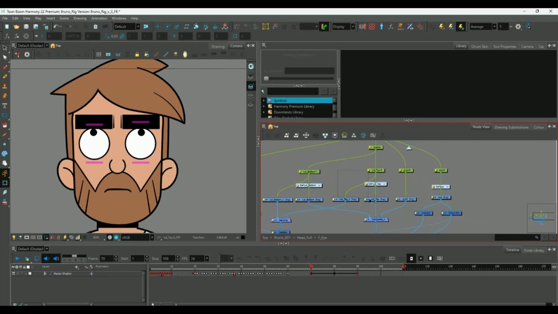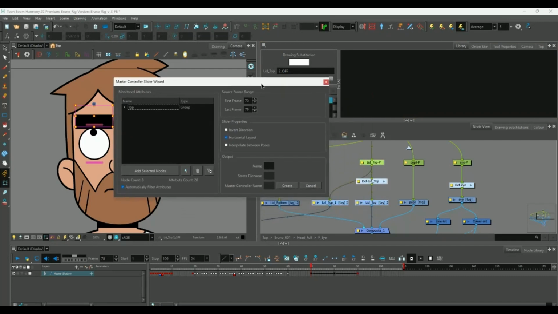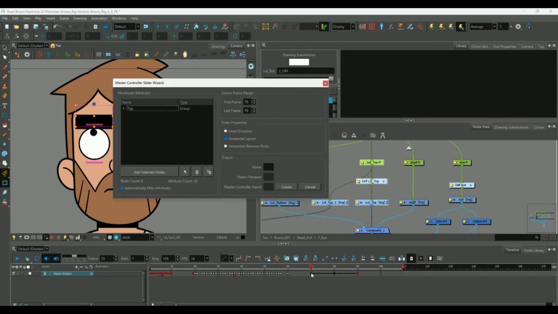I'll move this out of the way and I'll just select all of these nodes, right? I'll include even the selector. Okay, so we'll select all of them. And I'll come up to my slider wizard and press that. Nice, we've seen this menu before. So the first frame is going to be frame 70. The last frame is going to be frame 90.